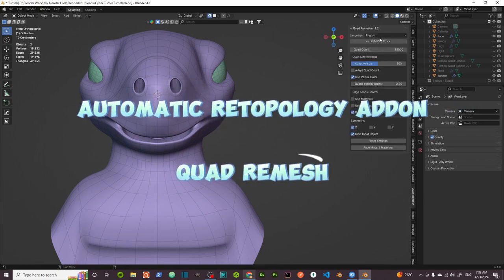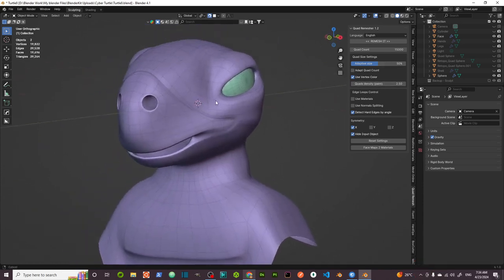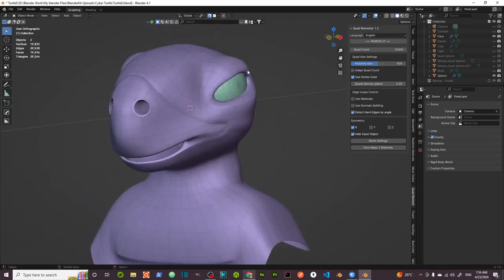It's called Quad Remesher. The Quad Remesher will help you automatically convert your high poly mesh into a low poly mesh with a targeted face count, or polygon count, or quad count, and it has so many options to control where in your character you would like a high dense area and where you would like a low dense area.